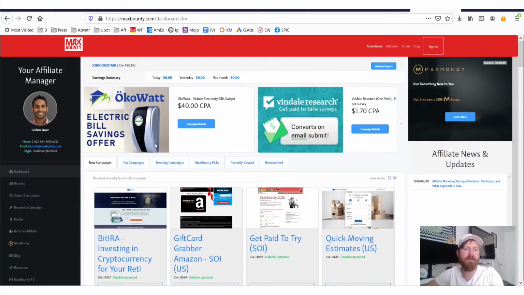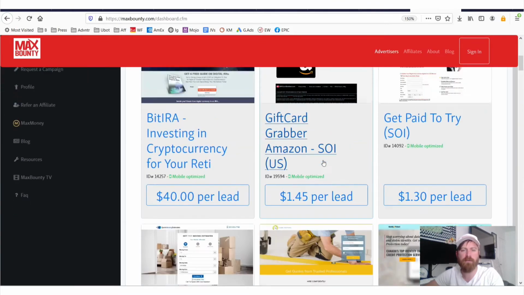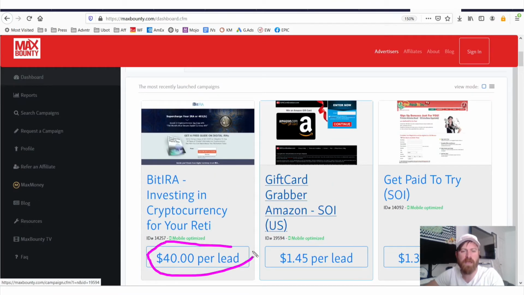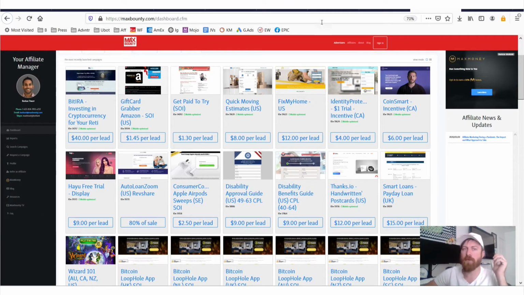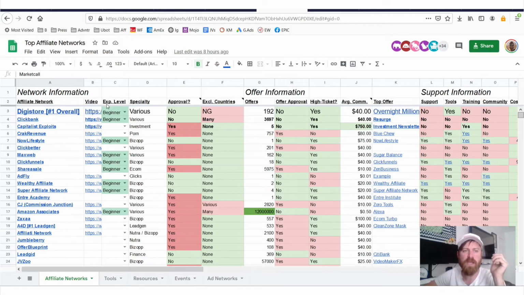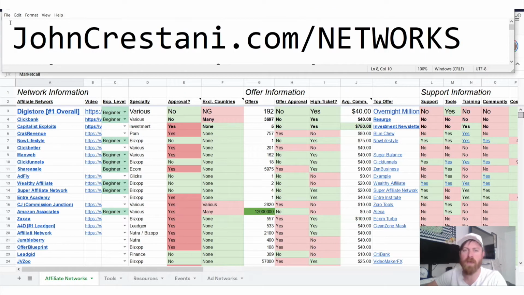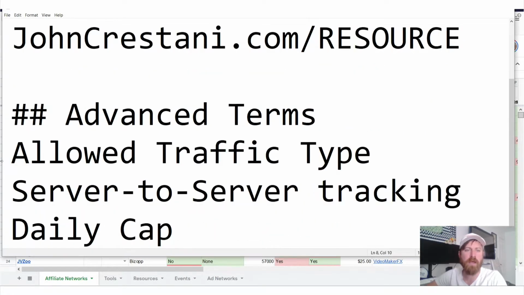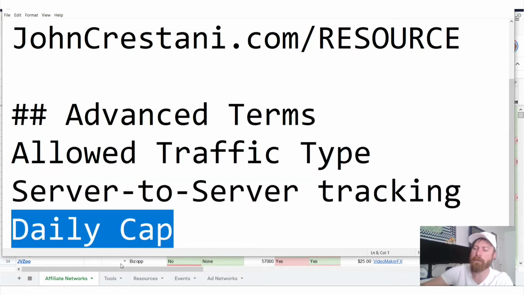I'll be doing a full walkthrough of this network from the inside. I'll be going over how you can find the top offers. I'll be walking through their dashboard, looking at some of these offers of how you can get paid as much as $40 a lead, even on some of these offers. And I'll be going through all of this on my sheet, which I have figured out how to assess the best affiliate networks through a variety of methods. I'll be giving you a link to apply, and I'll be going over some advanced terms, including allowed traffic types, what server-to-server tracking is, and also what daily cap means. All of this coming up in this video.